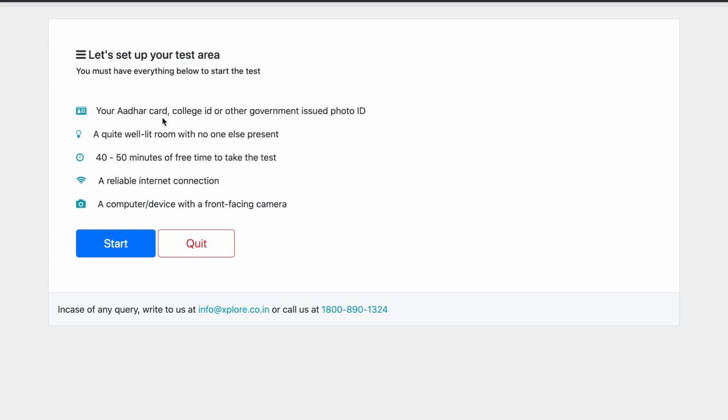So you should be holding one ID card with you. You should sit in a room which is having proper light, and you should have at least 40 or 50 minutes of time based on the examination, a proper internet connection, and a device with front facing camera.